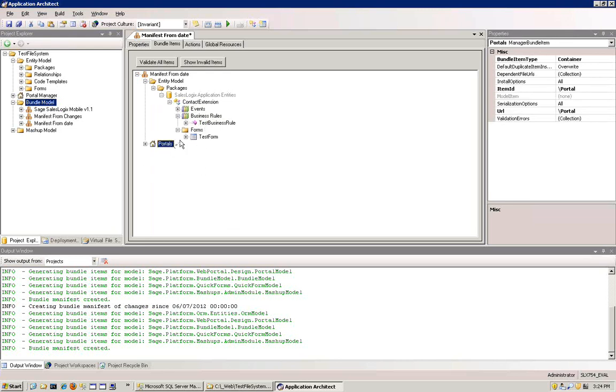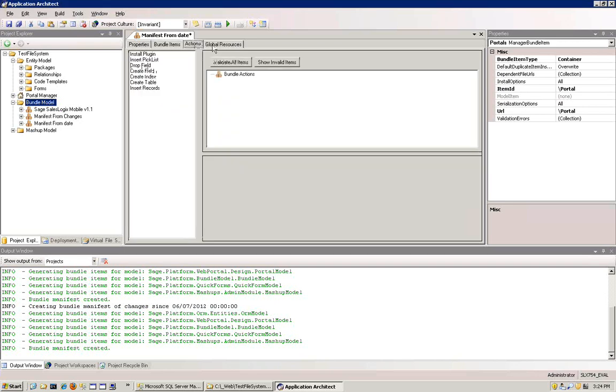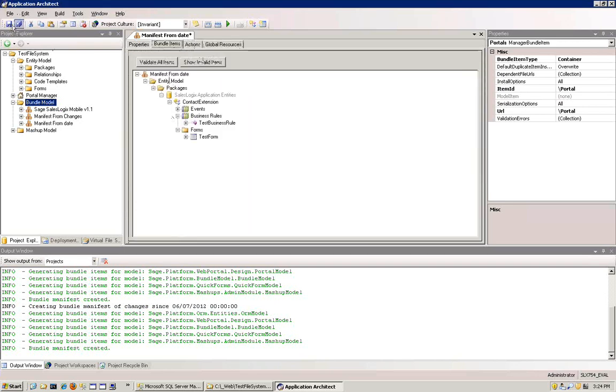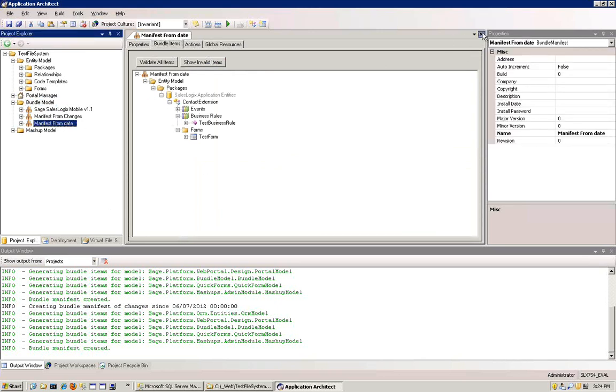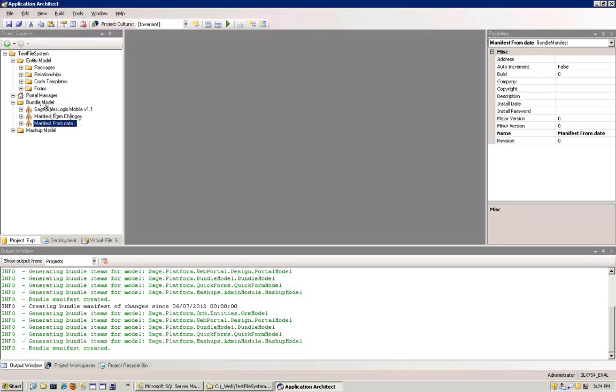It's not uncommon that you see some extraneous stuff in here. You're fine leaving those in. However, if you know exactly what you did and you want to keep your manifest clean, you can certainly remove certain items. Again, I'm just going to pull out portals here because we don't need it in what we've done. And again, we can validate all items, and all items are valid. And nothing really to set in these. So I'll just go ahead and save this. And so now we have our manifest from date here on the side as well.